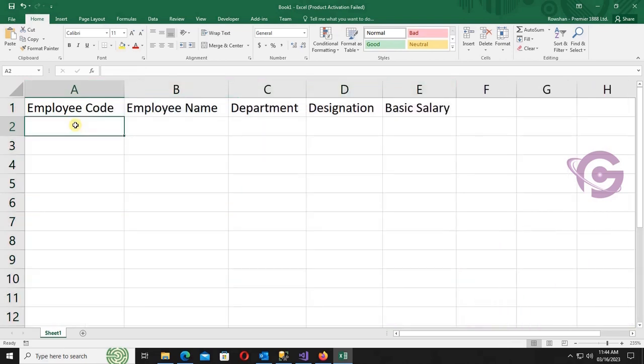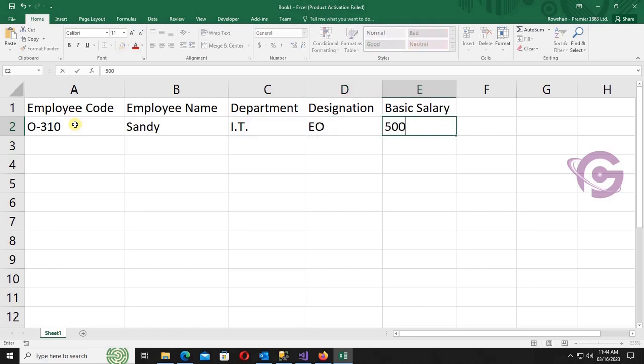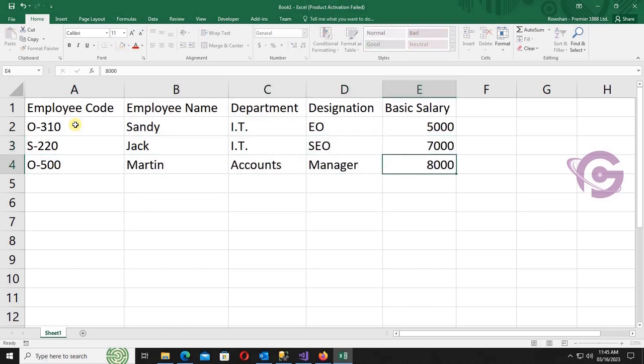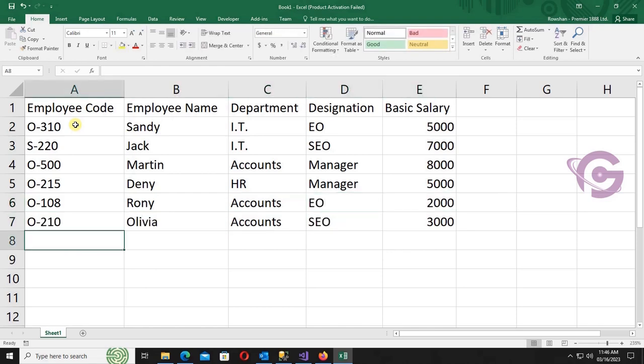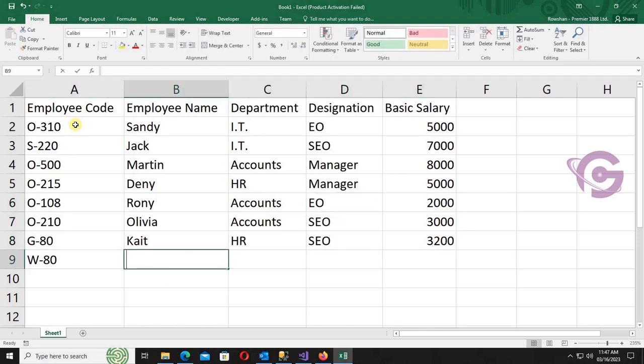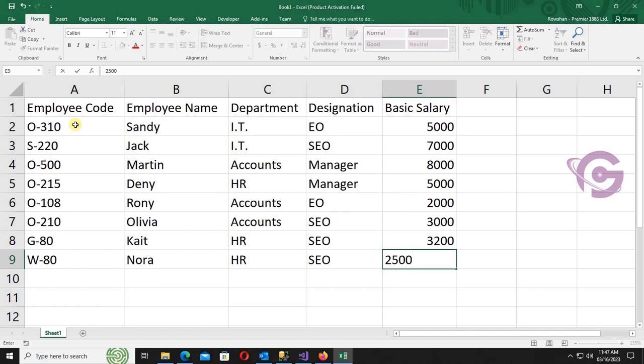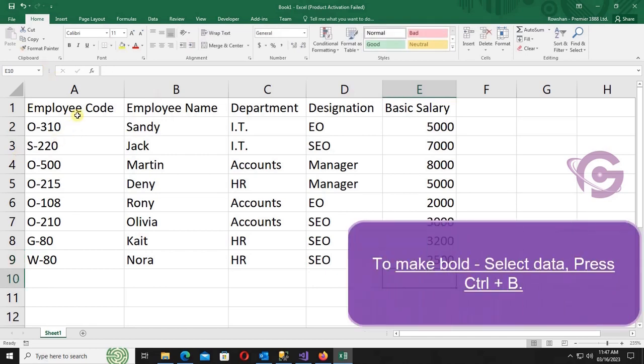Yes, it's resized automatically. Now add some records. Employee code 0310, employee name Sunday, department ID, designation EO, and basic salary is 5,000. EO is executive officer, SEO is senior executive officer. Add some more records. There are 8 records. Nora, HR, SEO, and salary is $1,500. To make bold, select data and press Ctrl plus B.